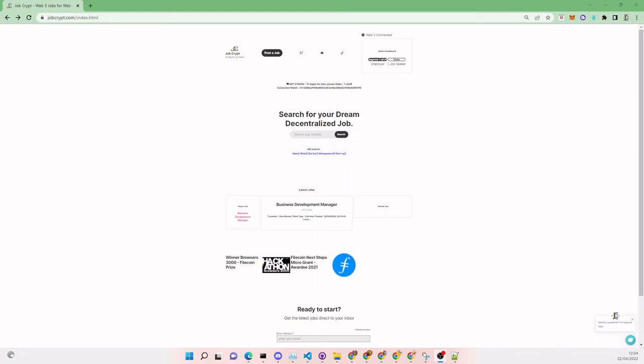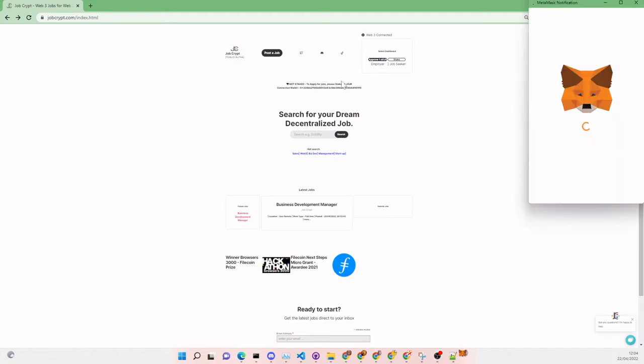To apply for a job using JobCrypt, the first thing you have to understand is that the JobCrypt website requires you to stake a small amount of currency just to prove that you're a human being. So the first thing you have to do is you need to approve. In this case, we're using CELO Euro.